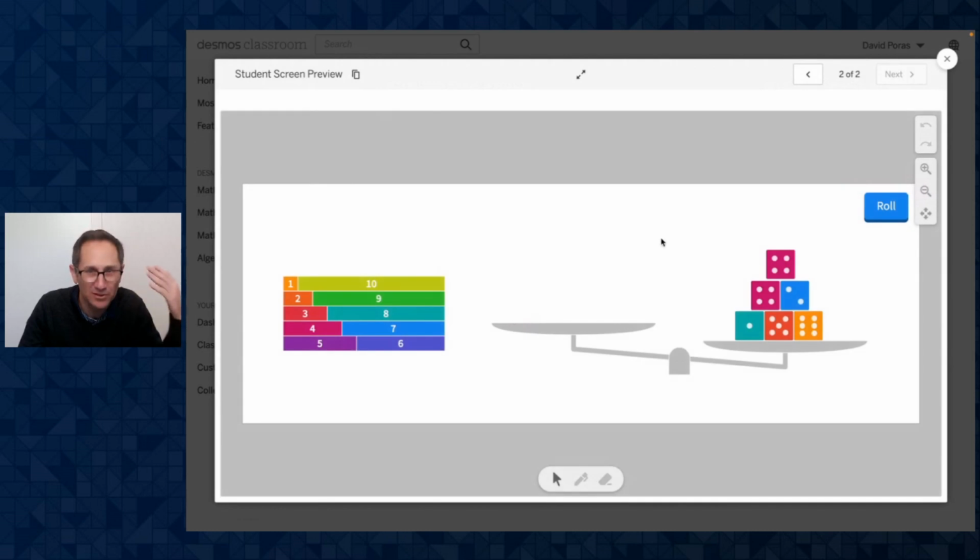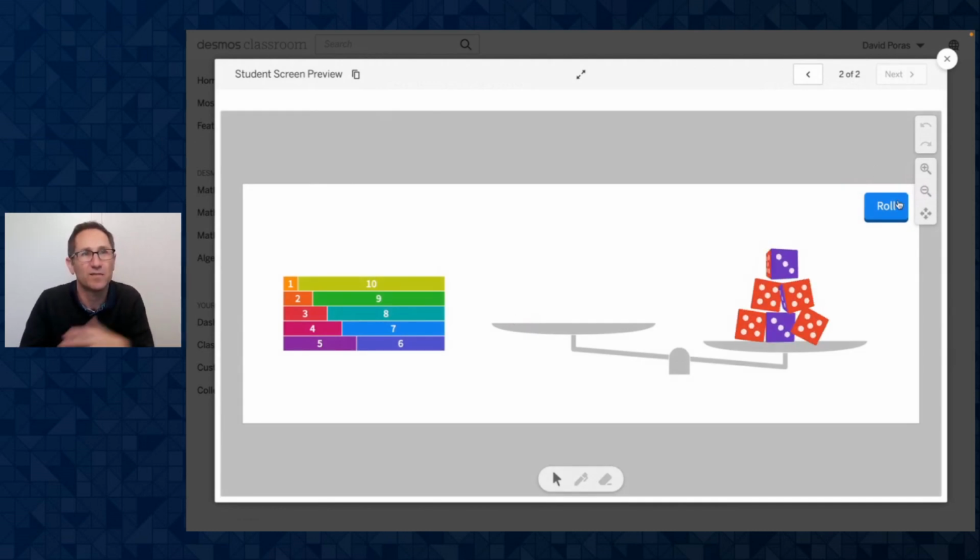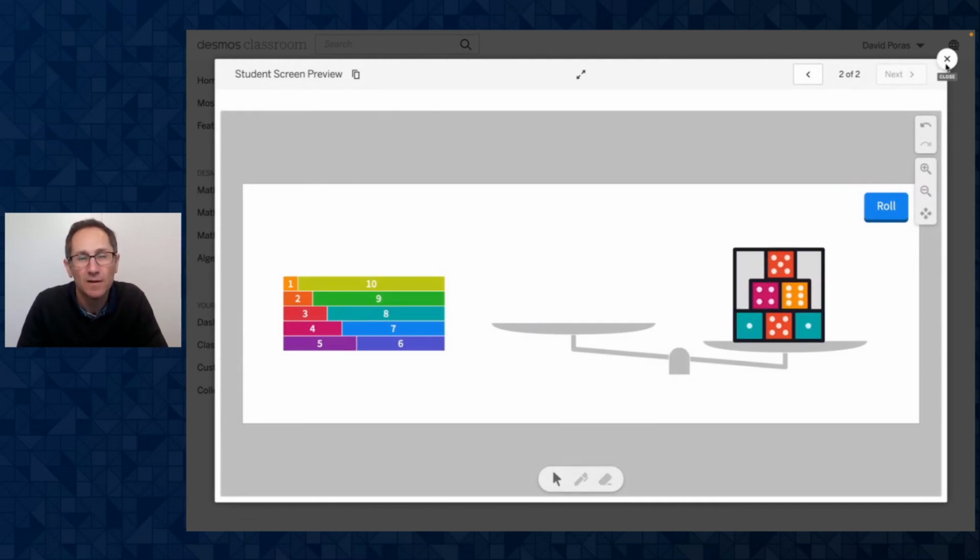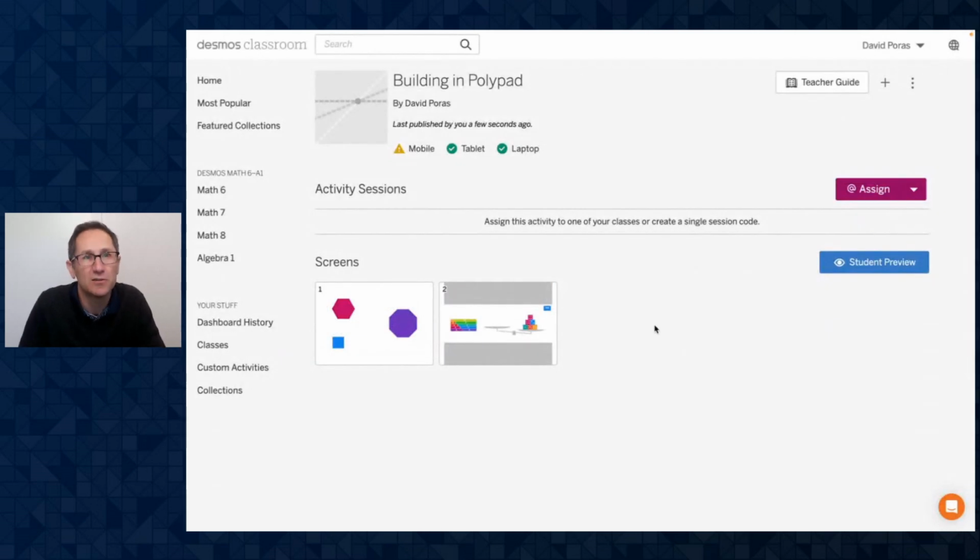I could just pull it up in class and do a few rounds of this if I just want students talking to each other about it. So all sorts of ways to use authoring features on Polypad inside of Activity Builder or on Polypad outside of Activity Builder. Hope this was helpful.